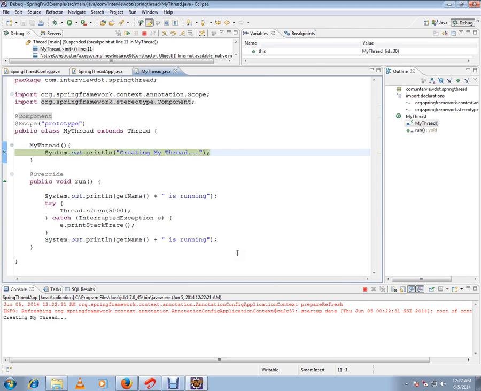This is done by the container. So when I do a get bean, it is creating 4 times. I just put a breakpoint here, because you should know this is always a new instance, since we mentioned here that it has a prototype scope.